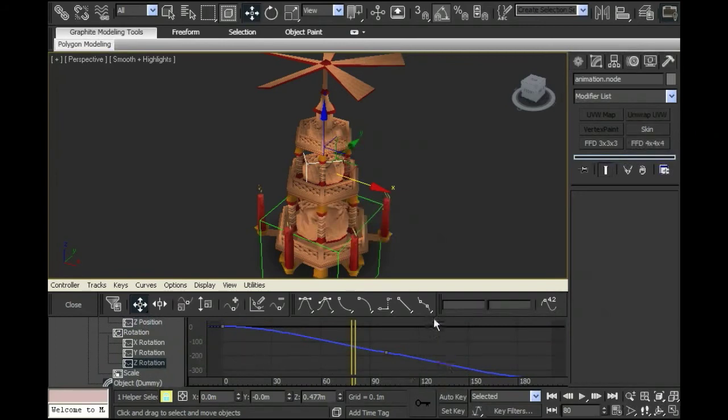And here you'll see this blue line kind of has a curve at the beginning and a curve at the end. That's actually my animation, and I want to make that a straight line instead of a curved line. So I'm going to select that whole line if I can.